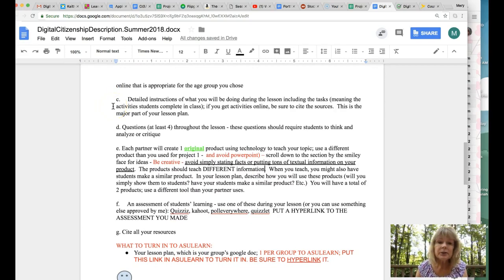Then you're going to be given directions of what you're going to be doing during the lesson. So this is a large part of your lesson plan. So what activities are you going to have students do? You might get some ideas online. Just be sure you cite those ideas. And so this is the largest part of your lesson plan.